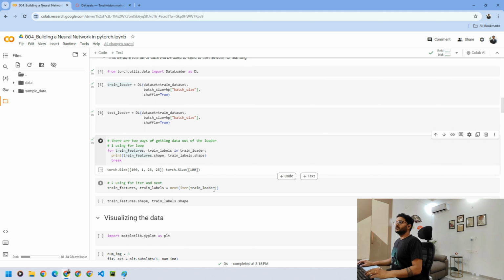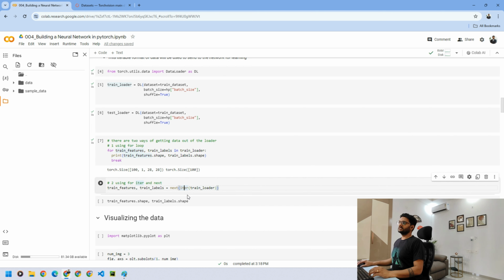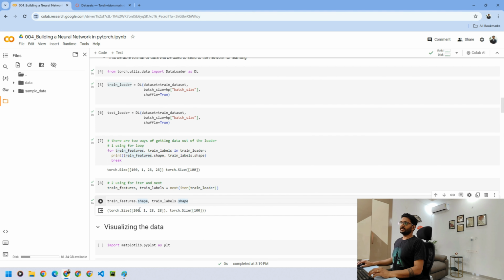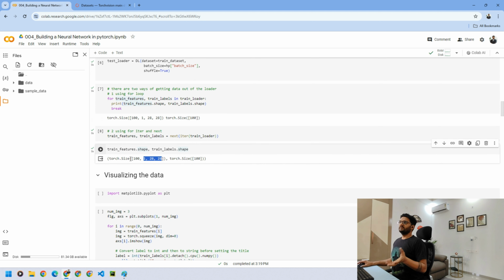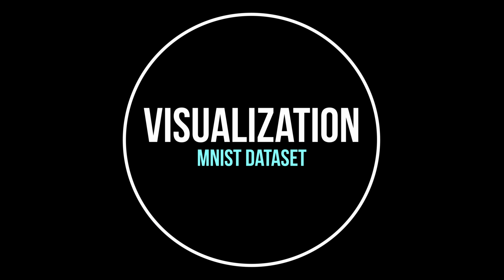Okay. There's another way of getting data out of it. You can say iter of train loader and next, and this will give you the exact same thing. If I run this, depending upon the batch size, you'll get 100 black and white images of size 28 by 28. Okay. So far, we have only seen the matrix form of the data. Now let's have a look at how this data actually looks.